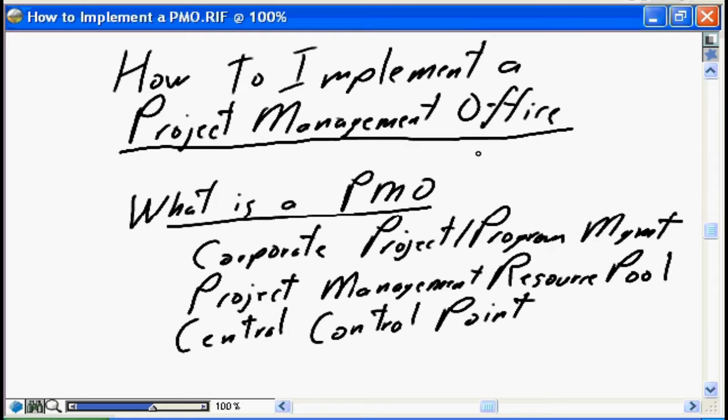A PMO is an organizational unit that's focused on project management. It's an organizational unit focused on project management. That's about as fine a definition as we can get of what is a PMO.